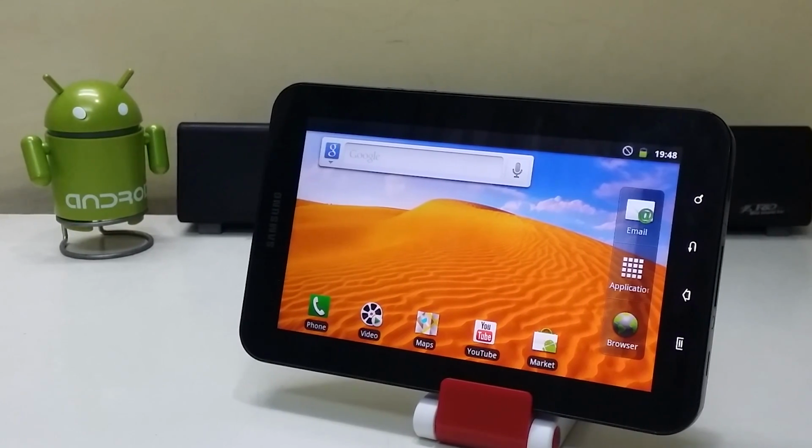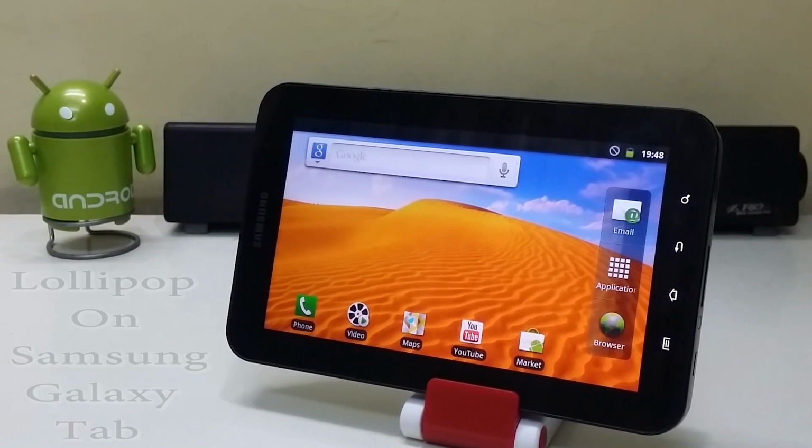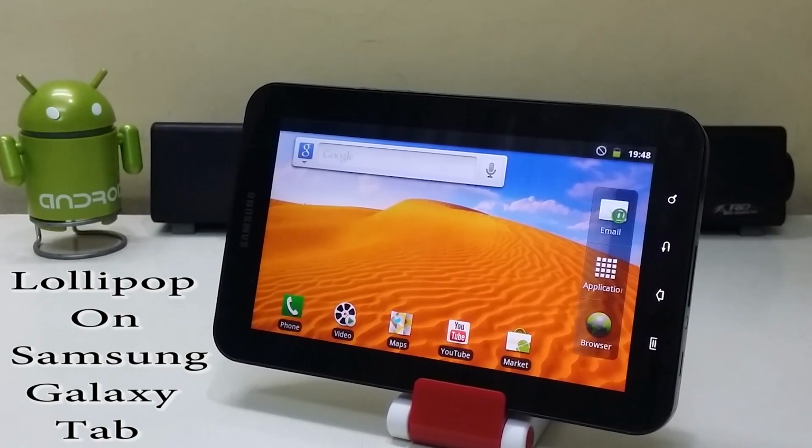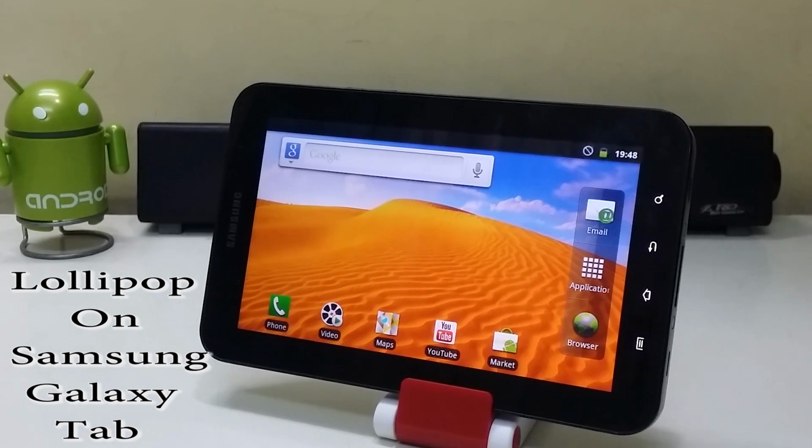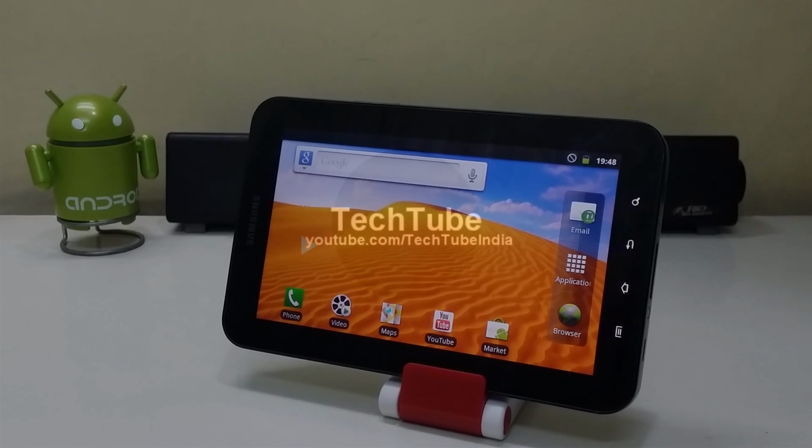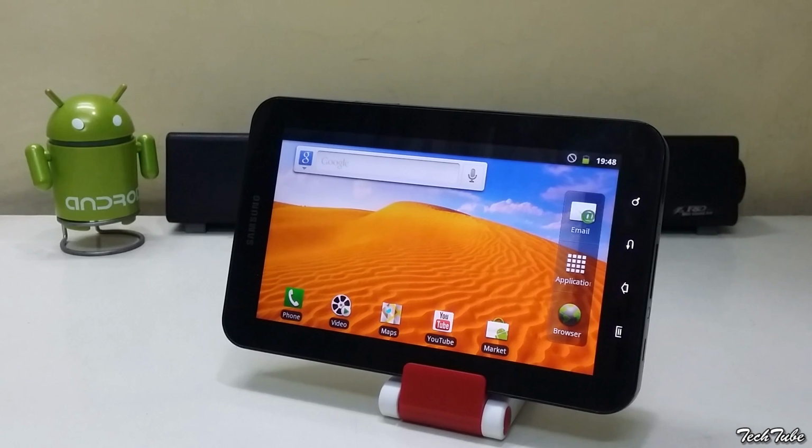Hi guys, so today we're going to install Android Lollipop 5.0.2 on the Samsung Galaxy Tab. Make sure you have around 50% of battery life. Do check your model number before downloading. And you need to be rooted and have a custom recovery installed.